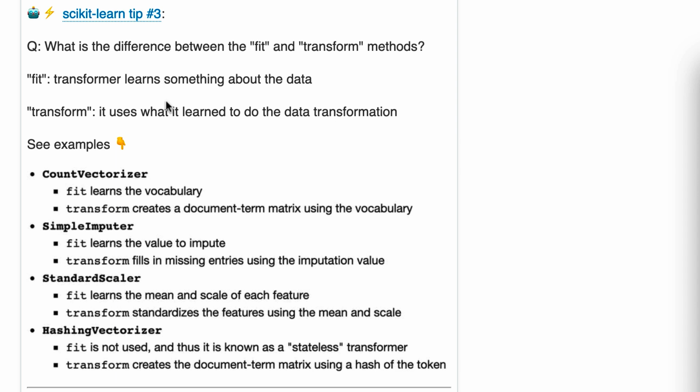Now, I do want to say that this only applies to transformer objects because models do not have a transform method, only a fit method, but transformer objects, which are ones that do data transformations, have a fit and a transform. Okay, so in summary, fit learns something about data, and transform is when it uses what it learns. Now, I've got 4 examples of that, of what fit does versus transform in that particular case.